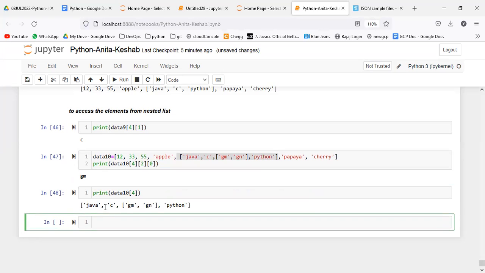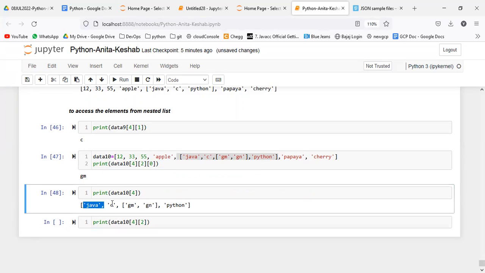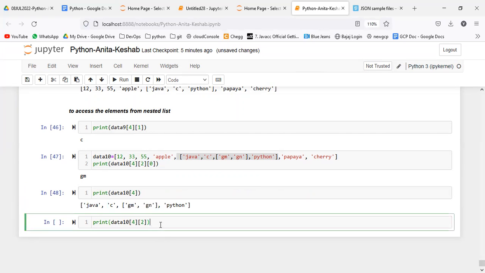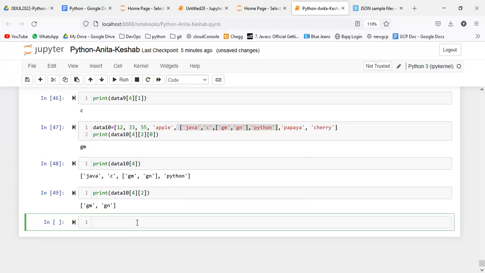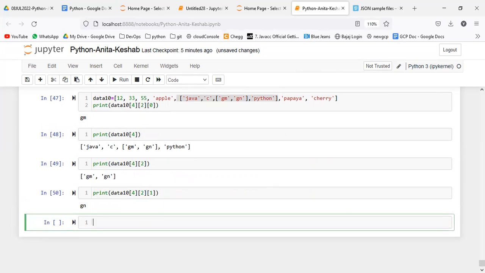Now from this list, we need to print this list, right? So this is at which position? So if I say print data10 and then 4, then it is at the second position, right? 1, 2. So it is at the second position. So it will print good morning, good night now. Now from here you need good morning, or let's say you need good night. So what you will say is print data10 and then 4 and then 2 and then good night is at the 1 position, right? So it will print good night.